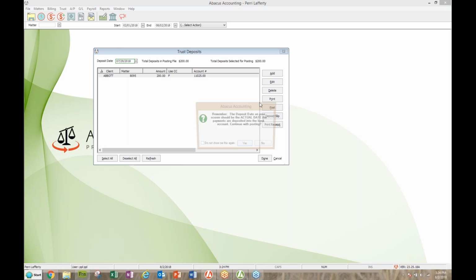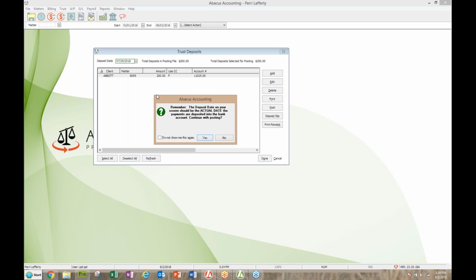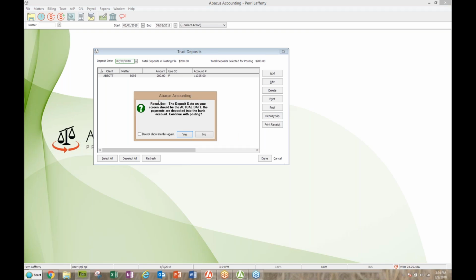But posting this will now, this is my favorite little screen. When you go to post, because I clicked on post, it pops this little message up and asks, look at the actual date. Look up here. Is this the right date? So it's trying to give you every chance to get the right date. Continue with posting. If that was the wrong date, of course, I would say no, fix the date, and then hit post again and say yes.